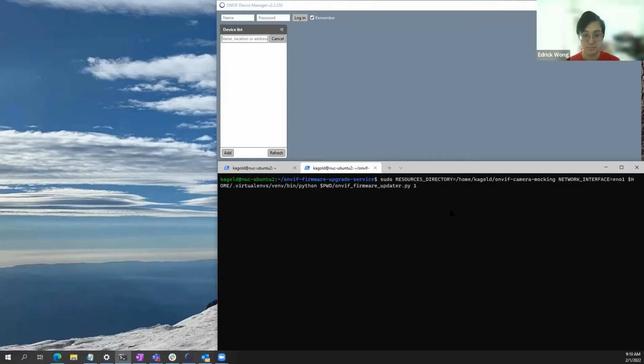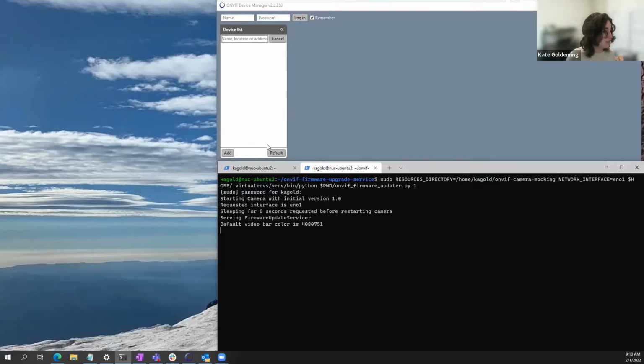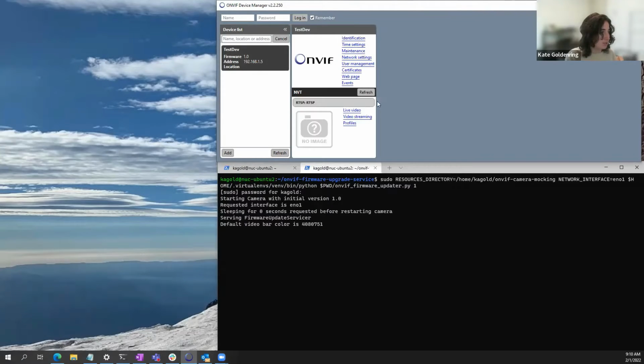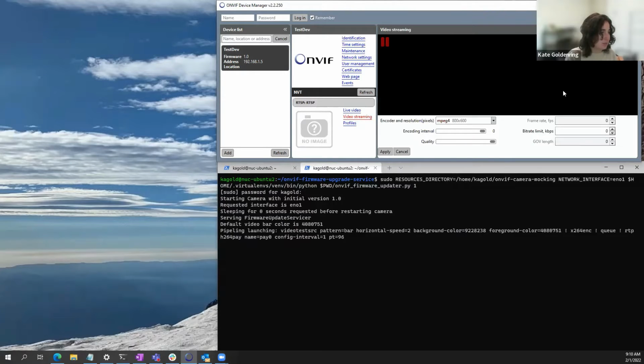Cool. Great. So then I'm just going to run this, and you'll see that the camera will come on the network. Here in this top window, this is just the ONVIF device manager. It's supported by the ONVIF community, and it'll just discover your camera and show it for you. But this is a good way to see that we have this camera on the network.